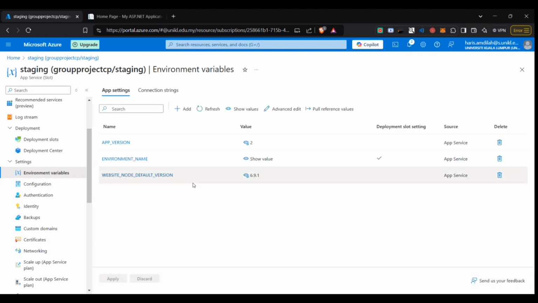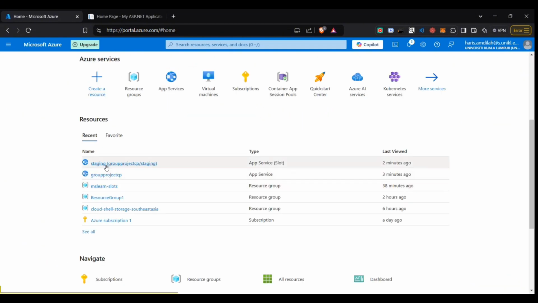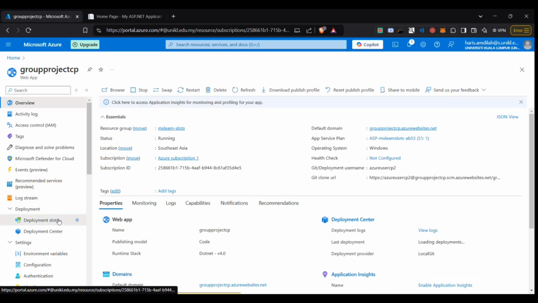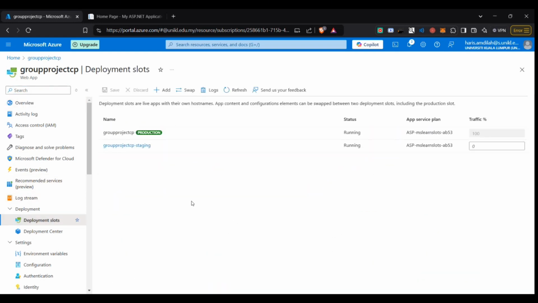Alright, so now we are going to swap the slots. Now that we have tested version 2 of the web app in the staging slot, we can deploy it by swapping the slots. So for the first step, we go to the home page to make sure we are on the production slot. And then under deployment, go to deployment slots. And we can see here on the top of the pane, there is a swap button. So we click on it.